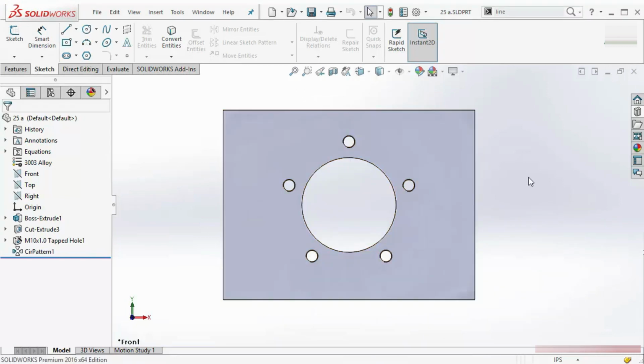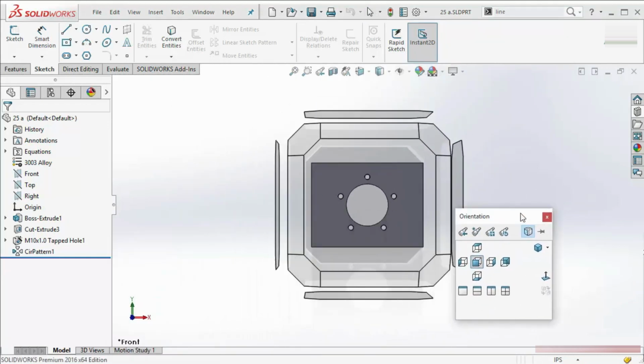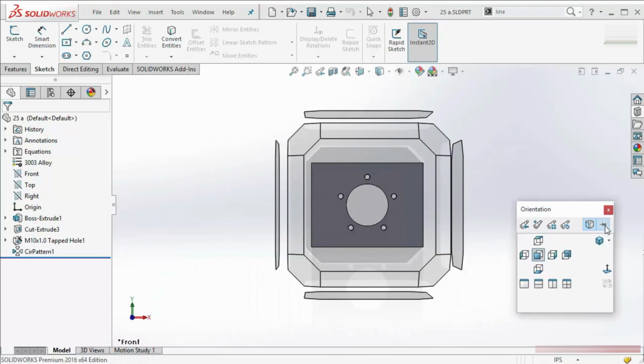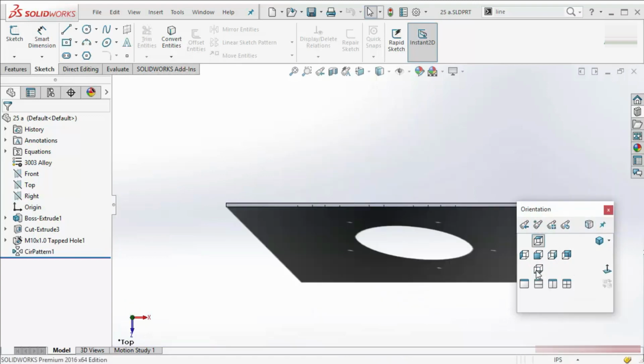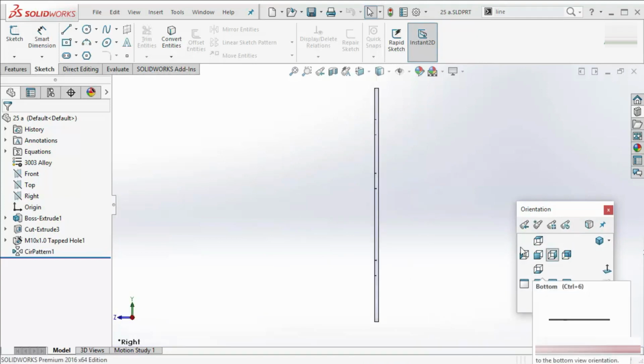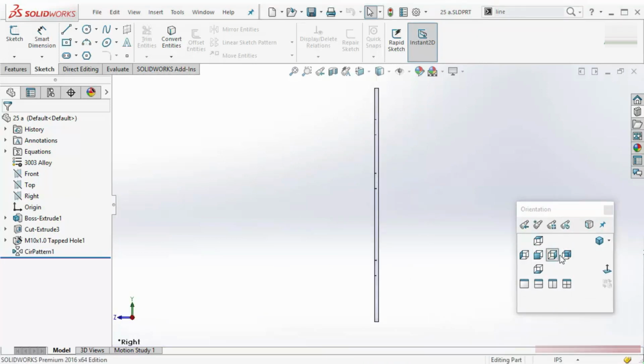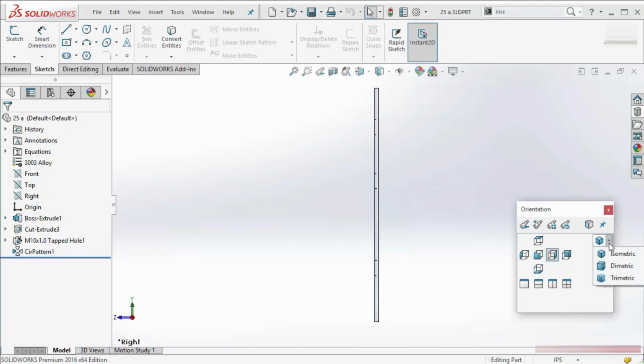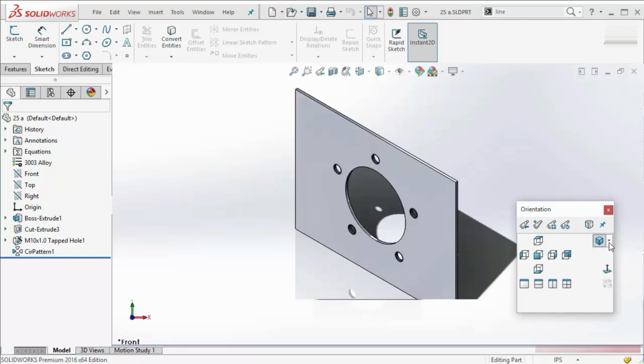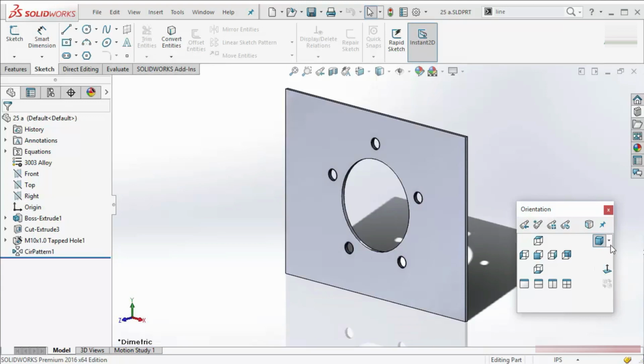So this is gone. I have to bring it back again. So I will press space again on my keyboard and make sure this pin is checked. Otherwise, if you select anywhere inside the graphic window, this will disappear. Now if I want to orient to top, bottom, left, right, any different standard view I can orient to. Then on the right hand side from this drop down menu, you will see isometric, dimetric and trimetric. You can also choose from here. If I select isometric, this is isometric, then I can choose dimetric, also trimetric.